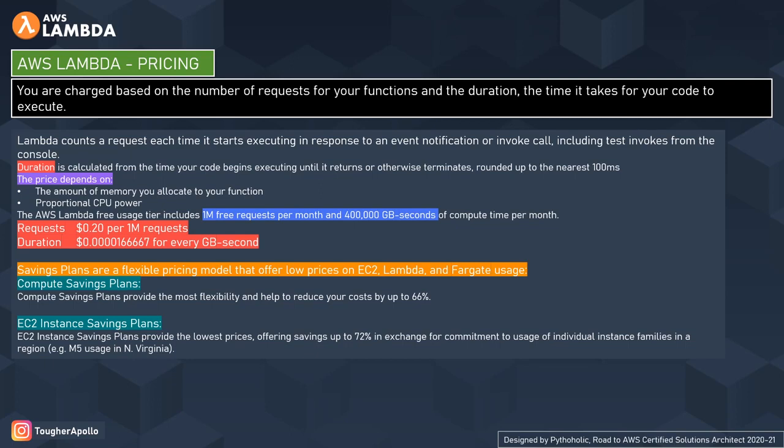But here we are going to discuss the pricing for AWS Lambda. The price that you are charged depends on the amount of memory that you allocate for your function and the proportionate CPU power. As I've already told you, when you host your code on AWS Lambda, you choose the amount of memory that you want to allocate to your function, and AWS Lambda allocates proportionate CPU power, network bandwidth, and disk I/O. So if you increase the memory, it will increase the processing power proportionately for your consumption.